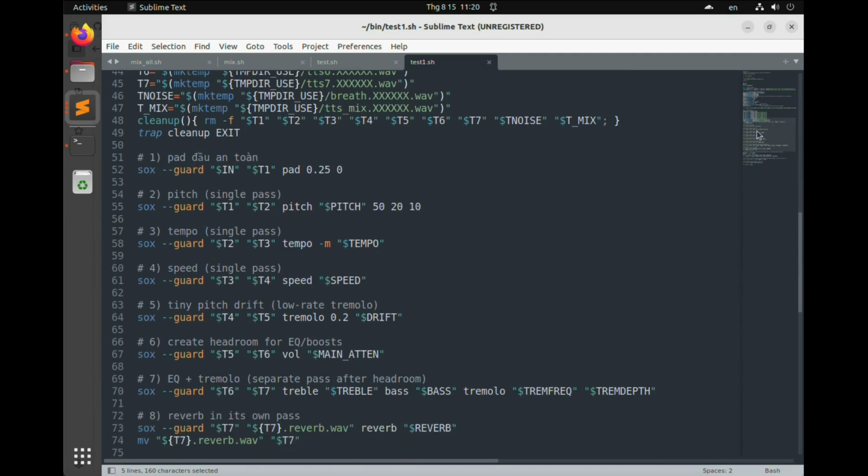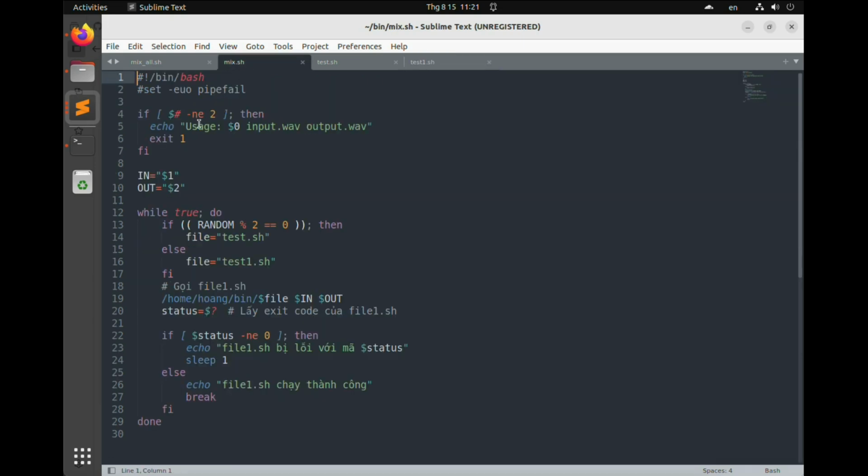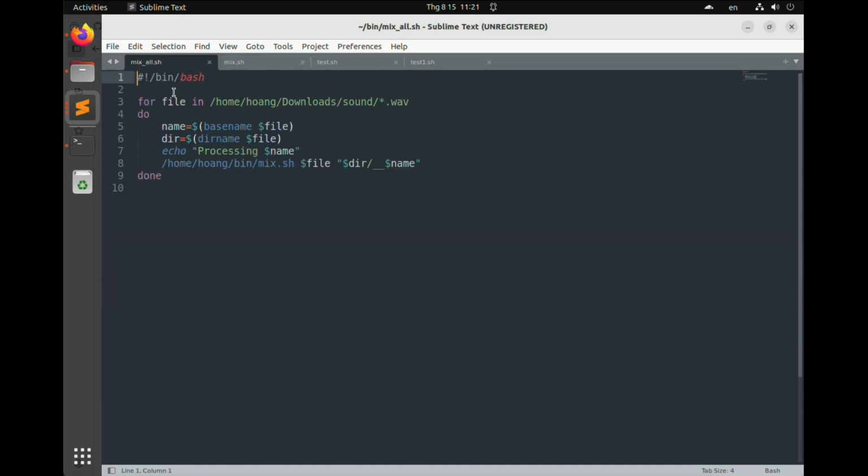I wrote 2 more files. One file, mix.sh, randomly runs the 2 files, test.sh and test1.sh, which are 2 ways to shuffle randomly. And the file mix_all.sh will help you edit all the audio files you need. All you need to do is put all the audio files into a folder. It will automatically edit and save them as other files with the prefix _.